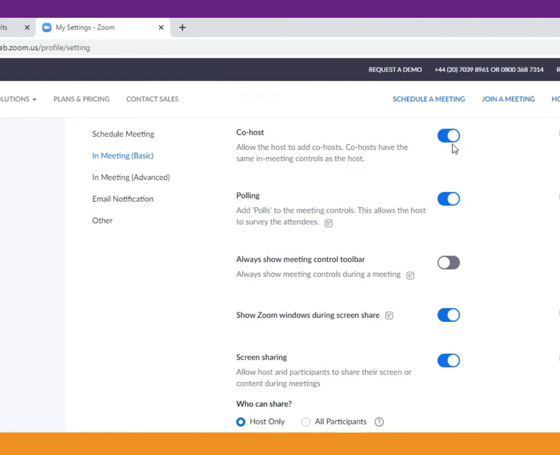To allow for co-hosts. So if we are doing co-facilitation, or if you have anyone in the room to help you with any technical issues, some organisations will want you to have a co-host for the first 10-15 minutes while they're admitting people in. Just depends on how their organisation works. So having a co-host is really handy.